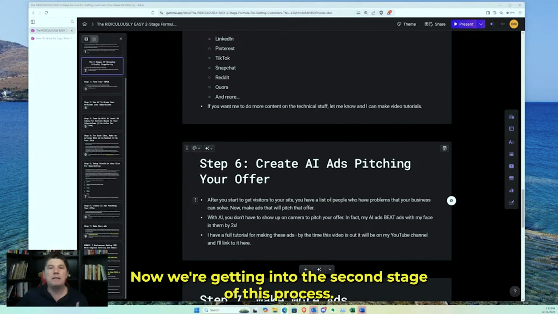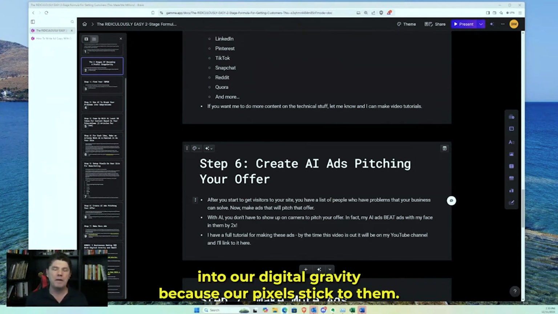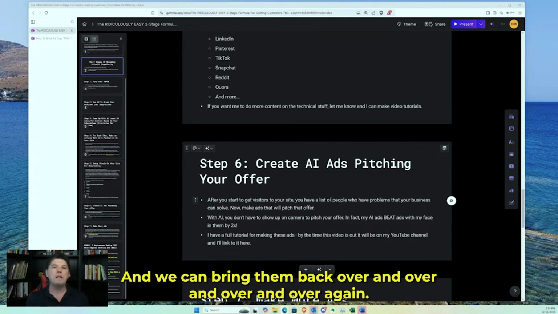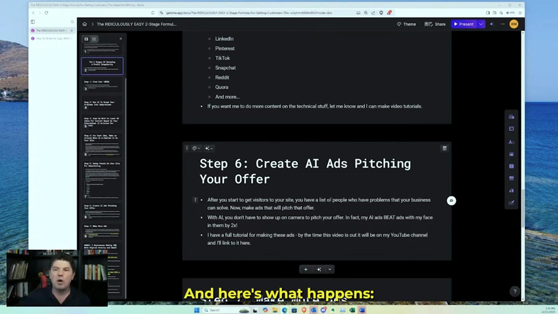Now we're getting into the second stage of this process. We capture people into our digital gravity because our pixels stick to them, right? The pixels that we've pasted on the website are now tracking everyone. And we can bring them back over and over again. And here's what happens. Our ads become cheaper.